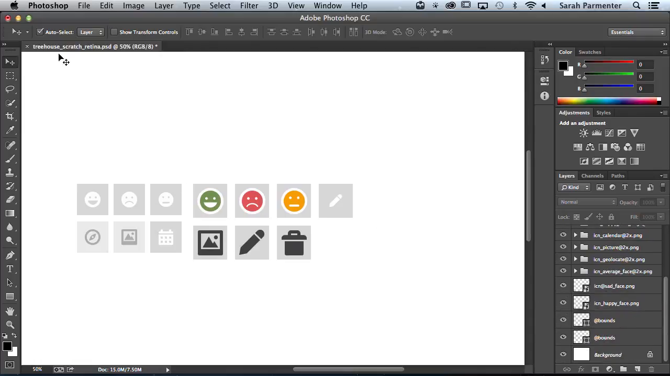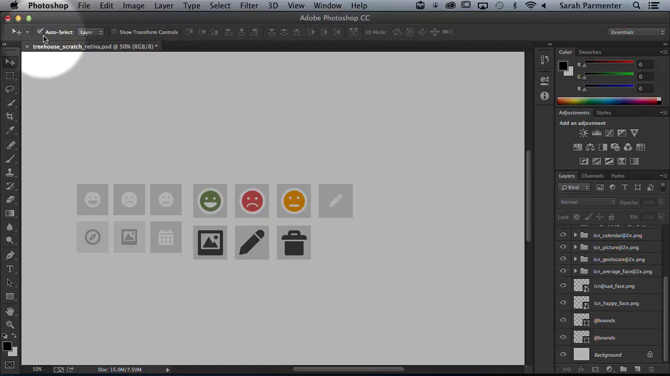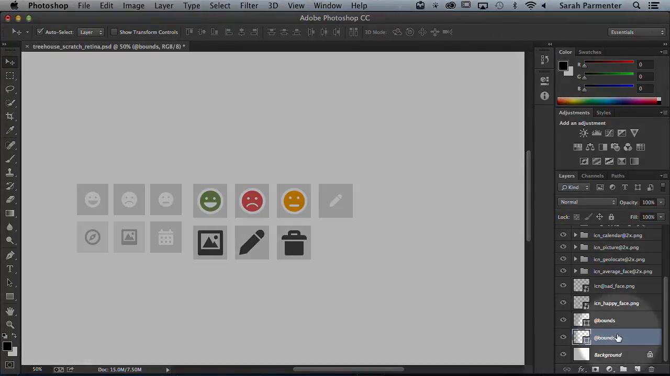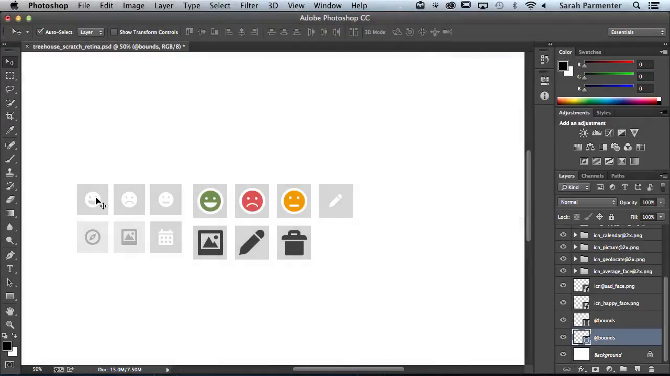So we want to make sure, first of all, that in the top left-hand section, we've got Auto Select and Layer selected. This enables you to click on individual layers and see where you are in the Layers palette. So if I just click on a background here, you'll see that over here in the right-hand section, it goes to bounds, which is what I've called that rectangle in the background. If I click on the top section, you'll see it says icon happyface.png.